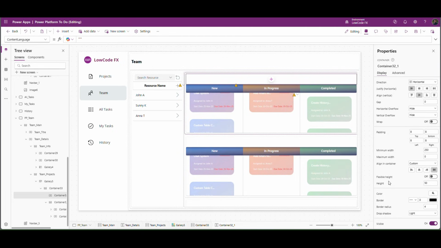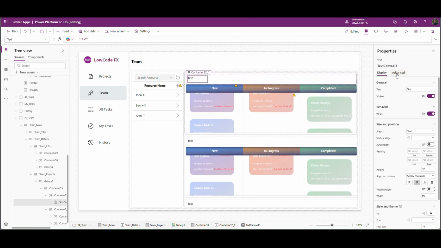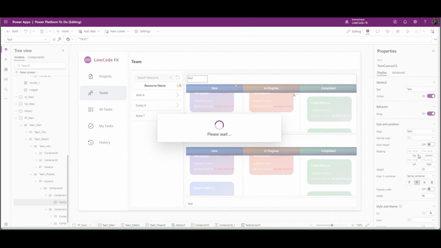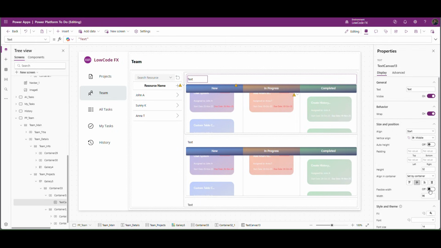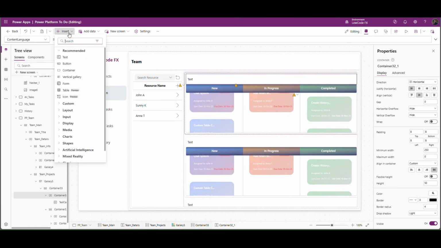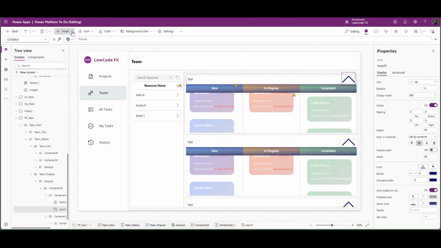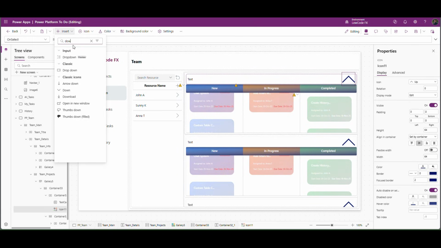Maybe 50. I will add one text box inside this above one. Perfect. Vertically center aligned. Yeah, flexible width, and I'm going to add two icons, that is up and another one be down.